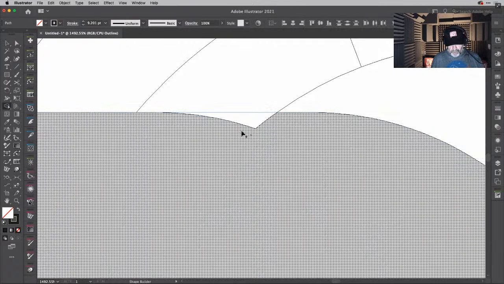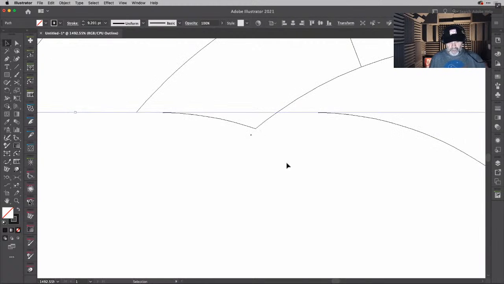Let's see if I can correct that with the shape builder. It looks like I might be able to. There we go. And there we go again. And there we go again. Let's come out of that. No. And that's one of the things you get. If these things aren't aligned perfectly, you do get some of these problems.